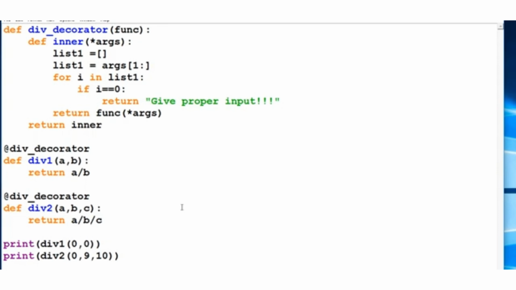So in this way you can use decorators. First, you can use multiple decorators on a single function. You can use decorators with parameters, and you can write a general decorator, like we can use a decorator on multiple functions of different variable length. So this is about decorators.